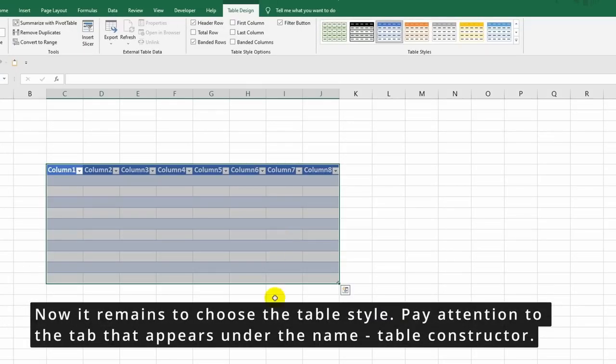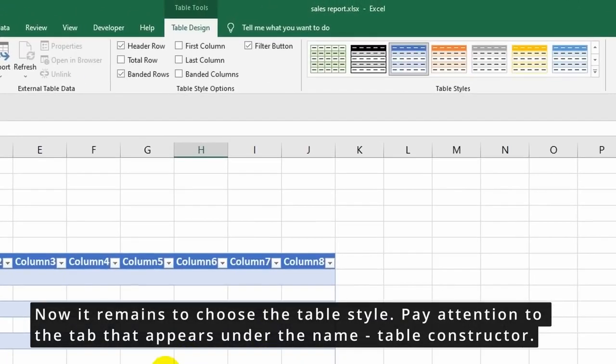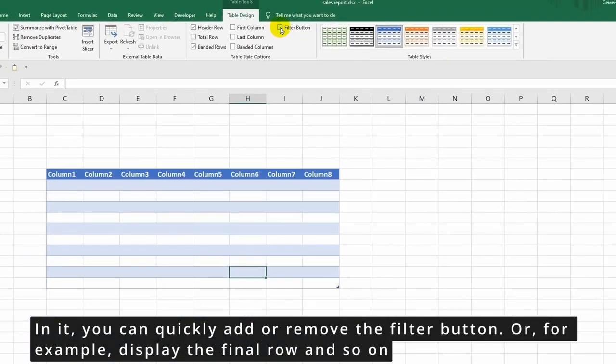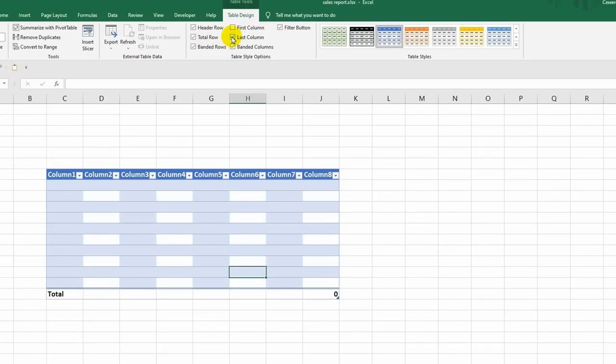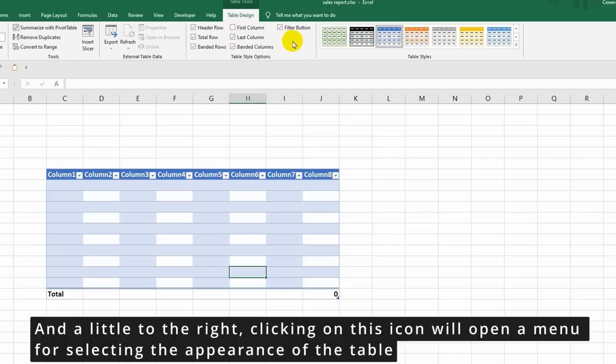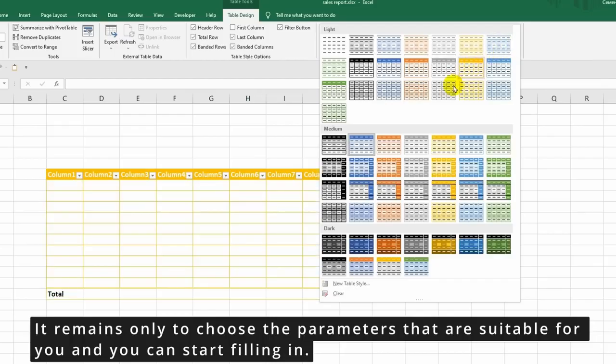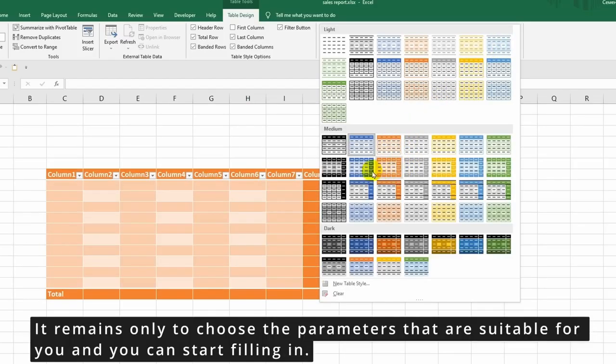Now it remains to choose the table style. Pay attention to the tab that appears under the name Table Constructor. In it, you can quickly add or remove the filter button. Or, for example, display the final row and so on. And a little to the right, clicking on this icon will open a menu for selecting the appearance of the table. It remains only to choose the parameters that are suitable for you, and you can start filling in.